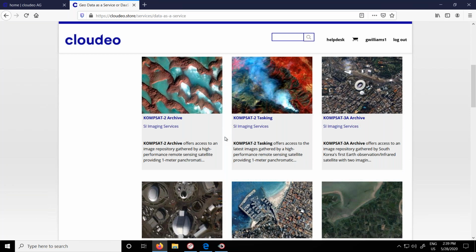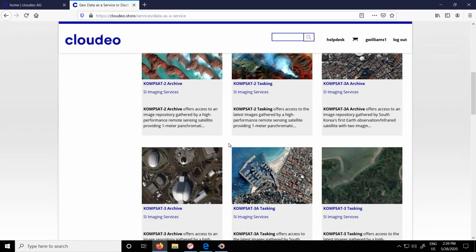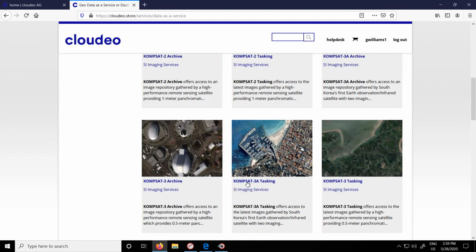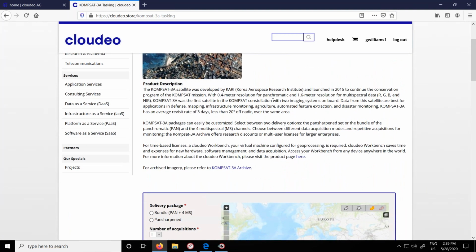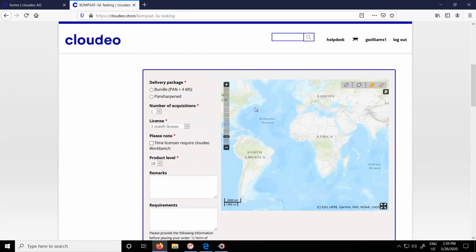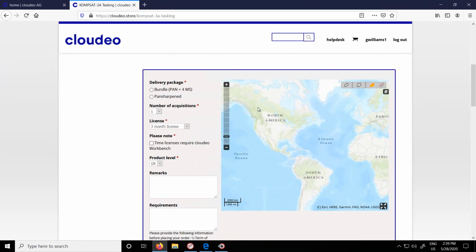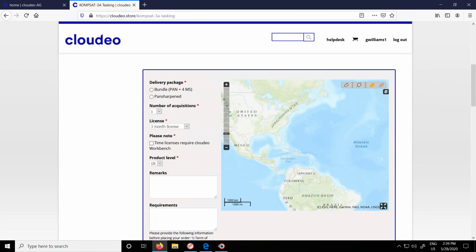There are three main types of products here. We have the archives, so you can access historical imagery, tasking to task satellites to collect new data, as well as derived products such as elevation models. But for today's example, I'm going to focus specifically on CompSat 3A tasking. So if I click on the CompSat 3A tasking, it takes me to the CompSat tasking page where there's some information about the sensor, about the product, some basic descriptions, and then there's this interactive viewer window, which we will use to delineate our area of interest.